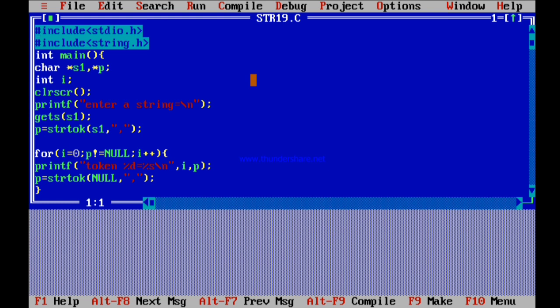Okay, so here I have taken one string, that is s1, and another string pointer p. I'm asking for the entire string. I have applied this strtok, that is string tokenizer, on s1. My breakpoint here is a comma. That means I need to enter a particular string that contains a comma. Whenever a comma is encountered, that is taken as a separate string, or it will be broken into two different strings. So whenever there is a comma, it forms a new string.